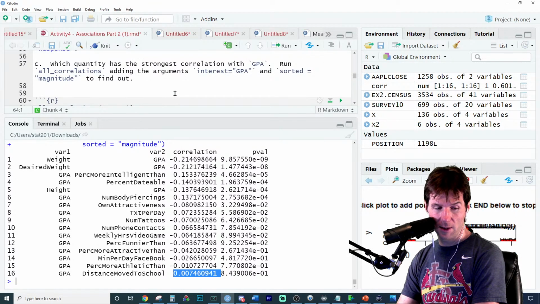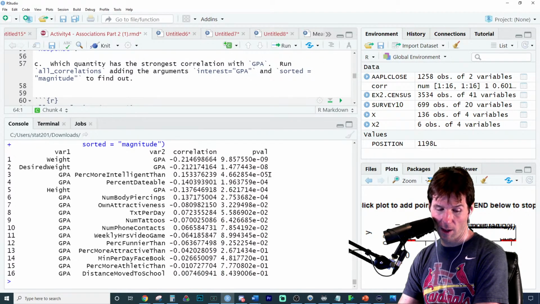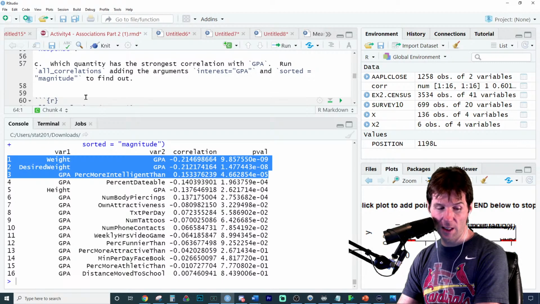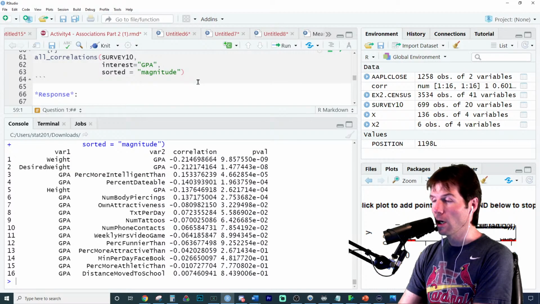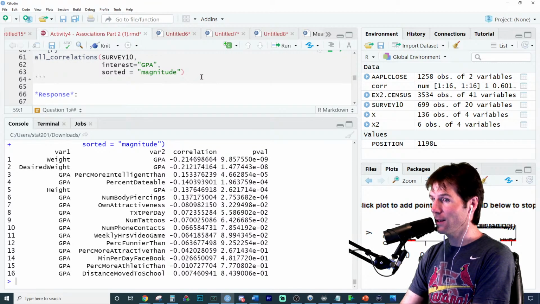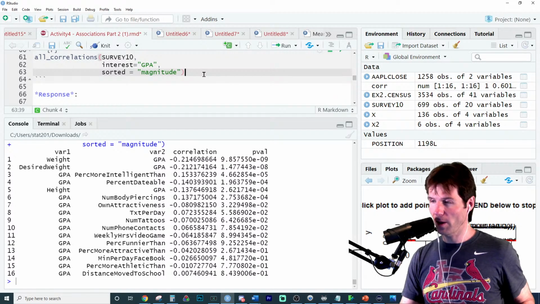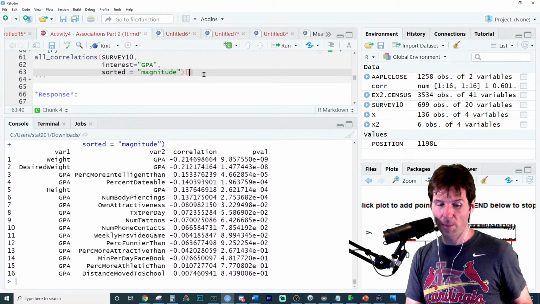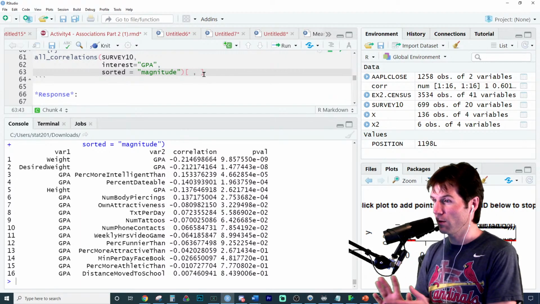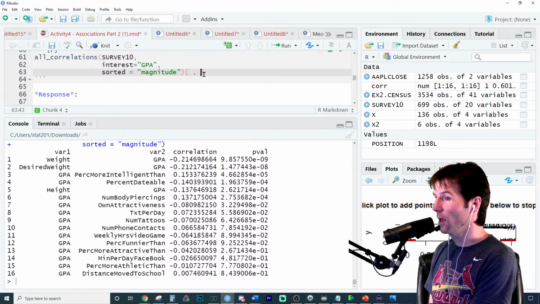And it says, to find out which quantities have the strongest correlation with GPA. Well, we could do the top 3 again if we want. And watch this. We're going to do it a different way than we did last time. So, Kayla, here's the big question. Yes or no? Should I put a comma here?